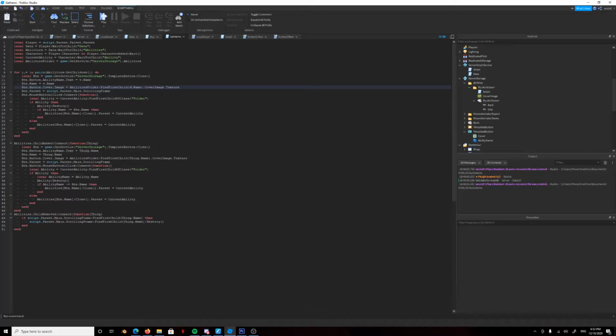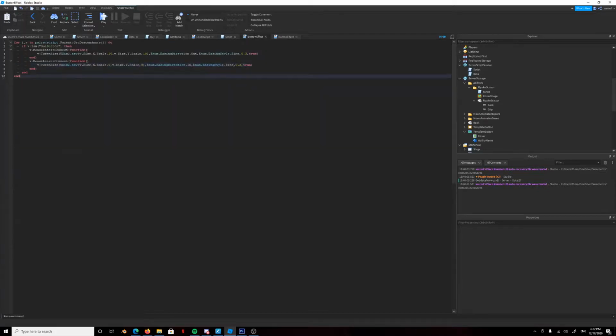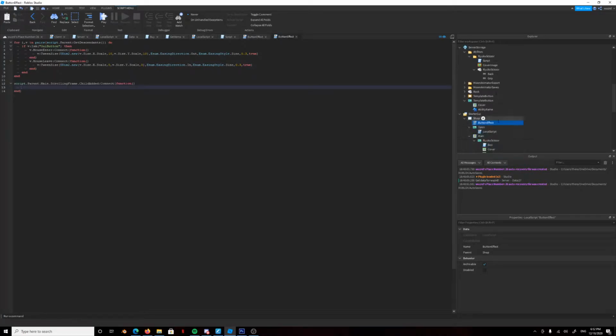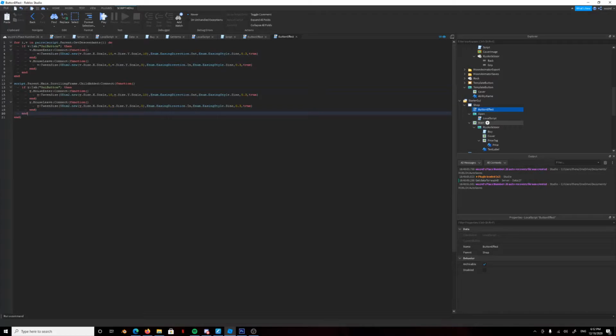Actually, no, I haven't actually done the effect. I'm kind of stupid. Oh, I'm in the shop UI. That's probably why. Oh, I already added this. Alright, script up here, scrolling frame added. And then we're gonna just paste this in. And then I'm just gonna put this as V so I don't have to change anything. And V dot button.